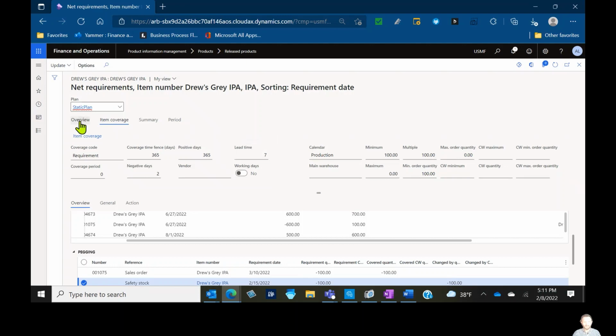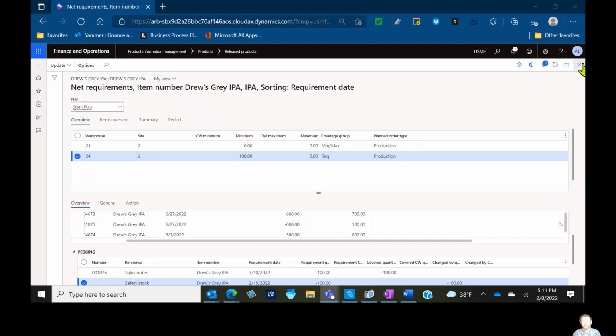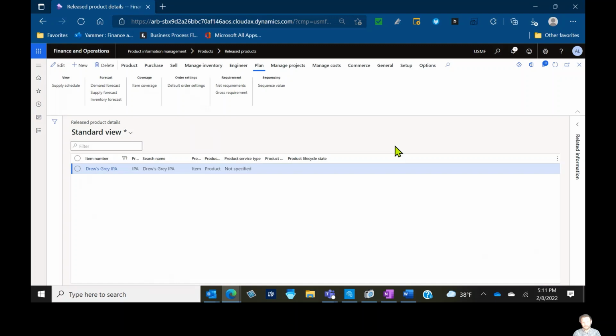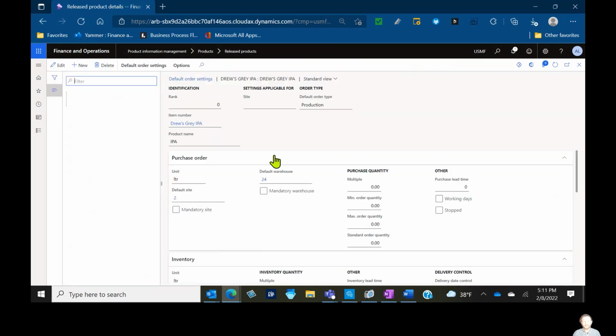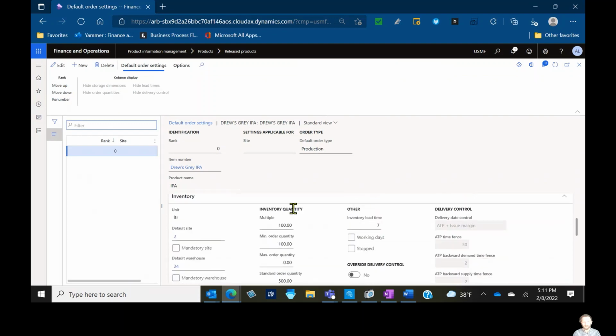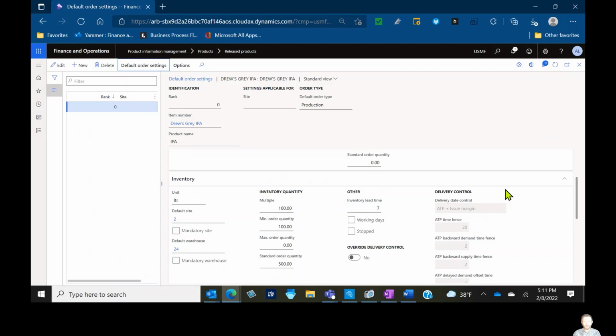broad, kind of simplistic. Right now, I am using a default lead time for this item. I'm not using production routing or what we would normally use in a manufacturing environment. So if we look at my manage inventory default order settings, that's where my lead time is coming from. Under inventory, we have an inventory lead time. One thing that's also commonly misunderstood is they see inventory. People often think this is just for things like transfer orders between warehouses.